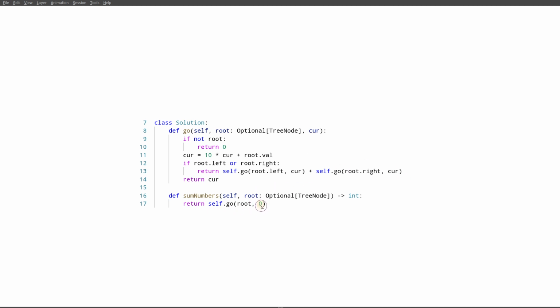We'll have an accumulator, right? So a single value that we will pass to our helper function. And now if we do not have any vertex, then we return a 0, because it's the neutral element of addition. Otherwise, we take the current value, multiply it by 10, add our value to it. And if we have to recurse to the left or to the right, then we do so, and that's it. So we return the sum of the left subtree and the right subtree.